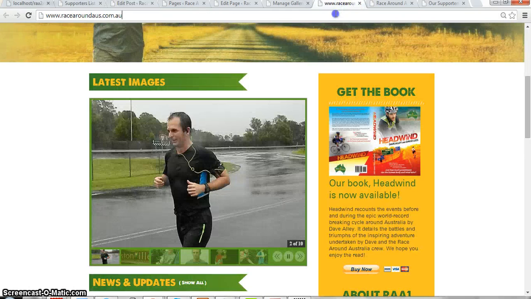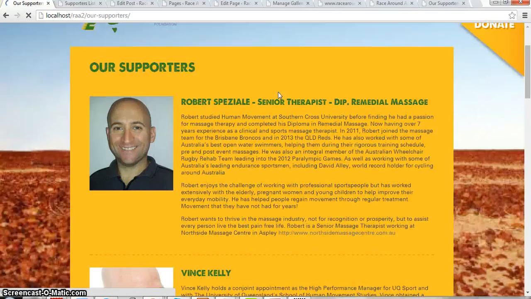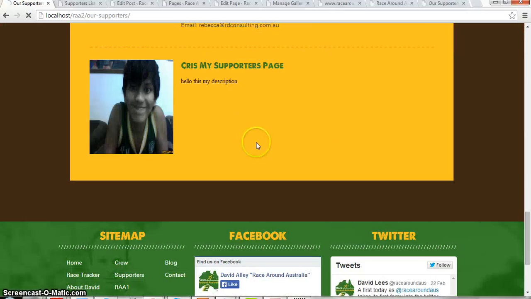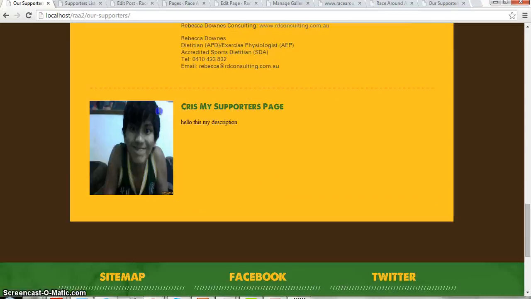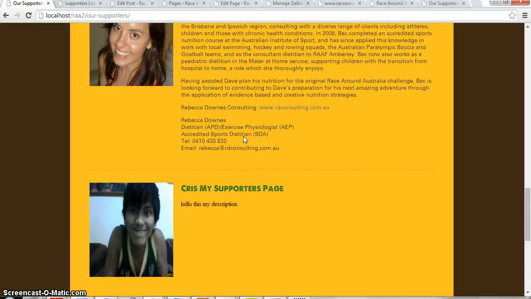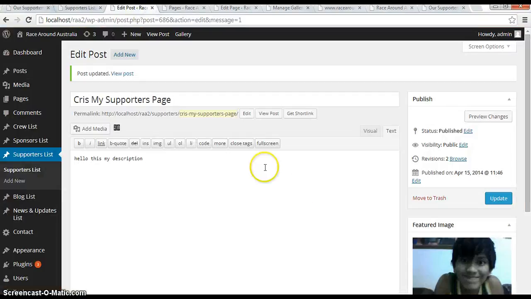So let's go back to the supporters area. So click on supporters. As you can see now, I've already added the information of my newly added supporter. There's just something wrong with this. I think we forgot to add the paragraph, which is a P sign.